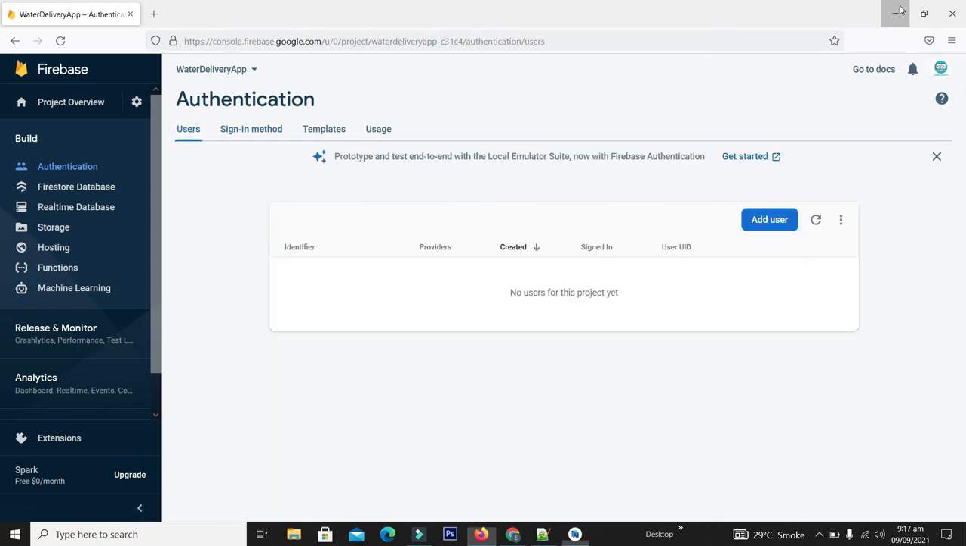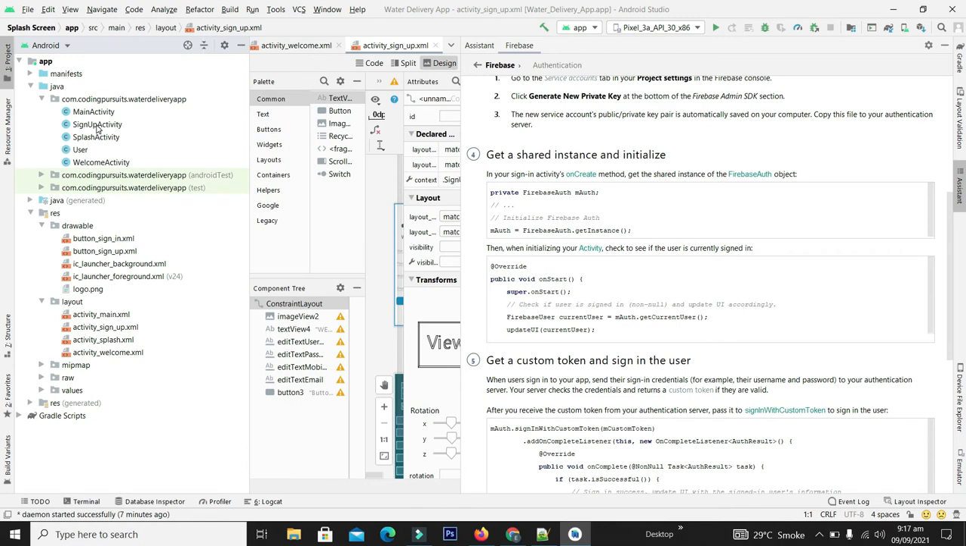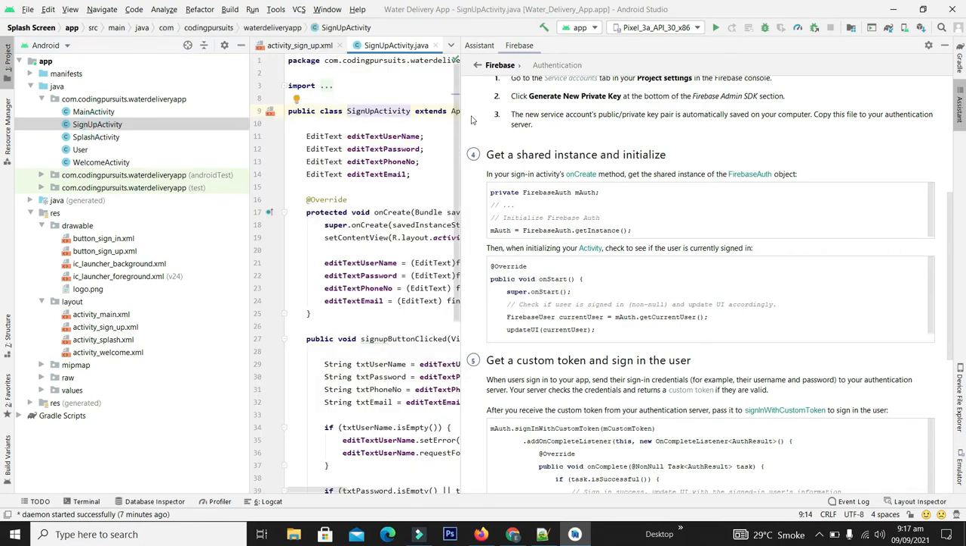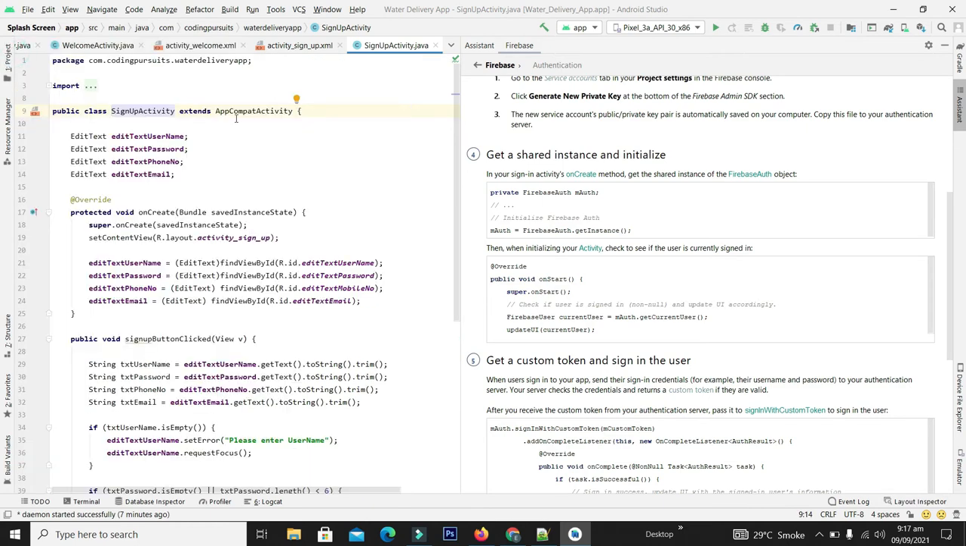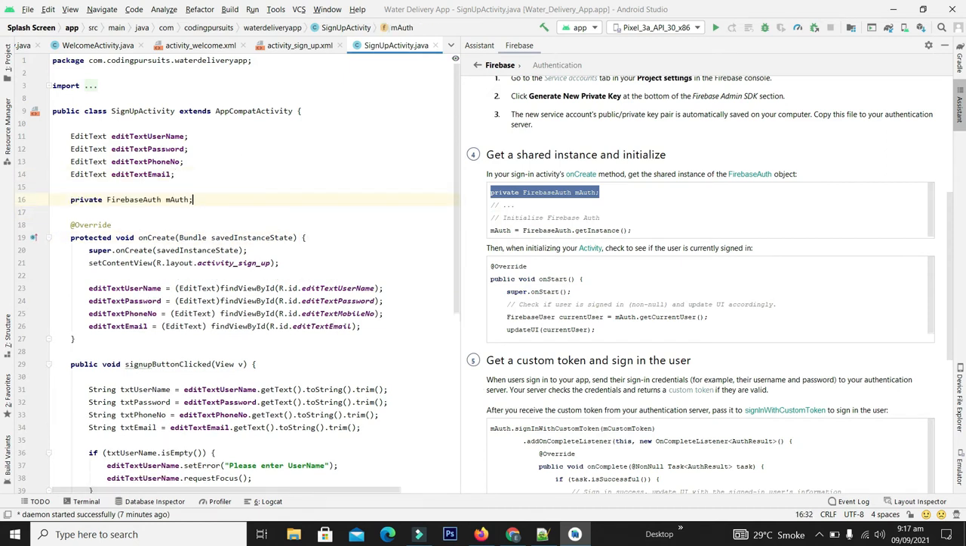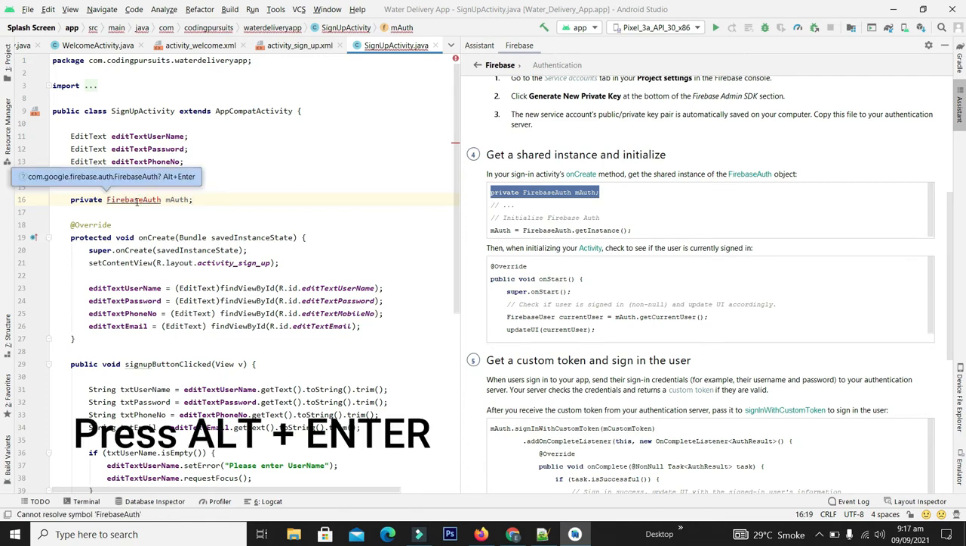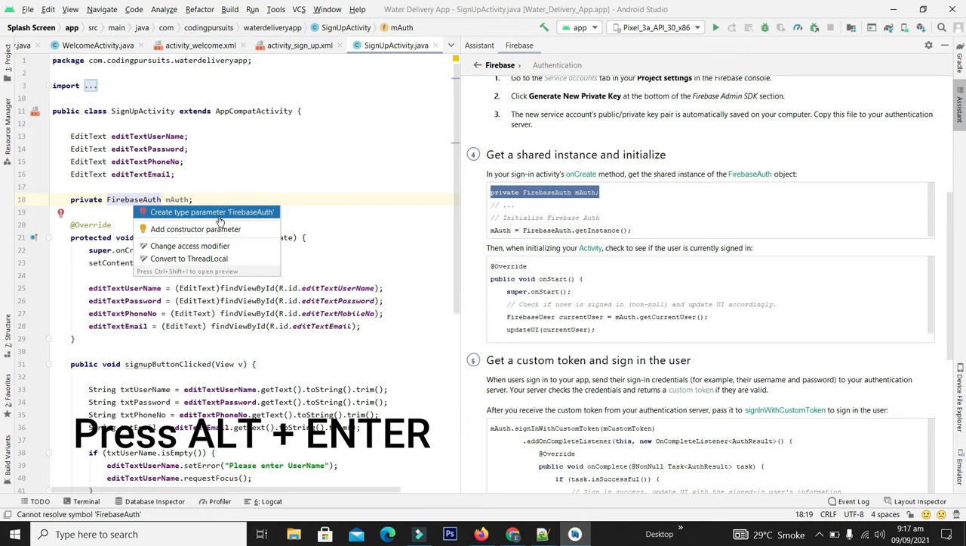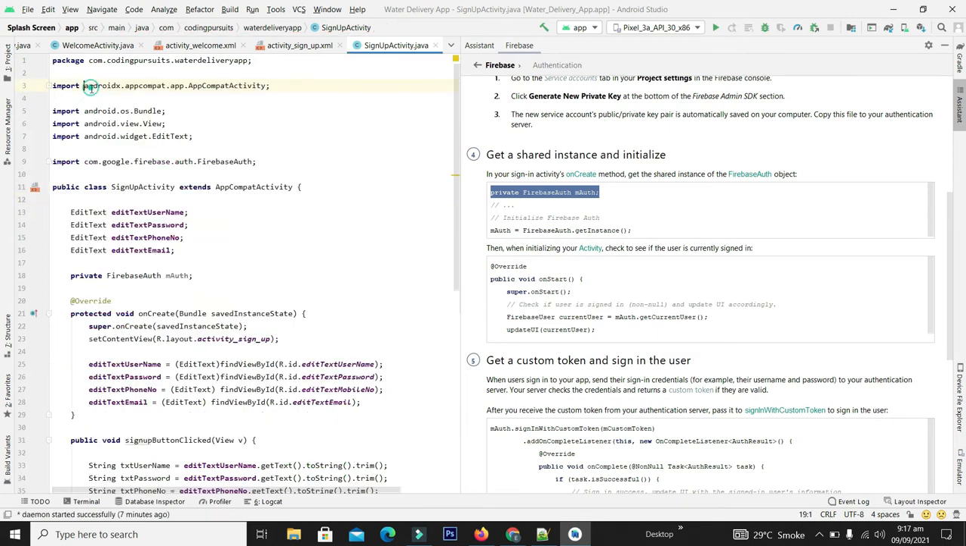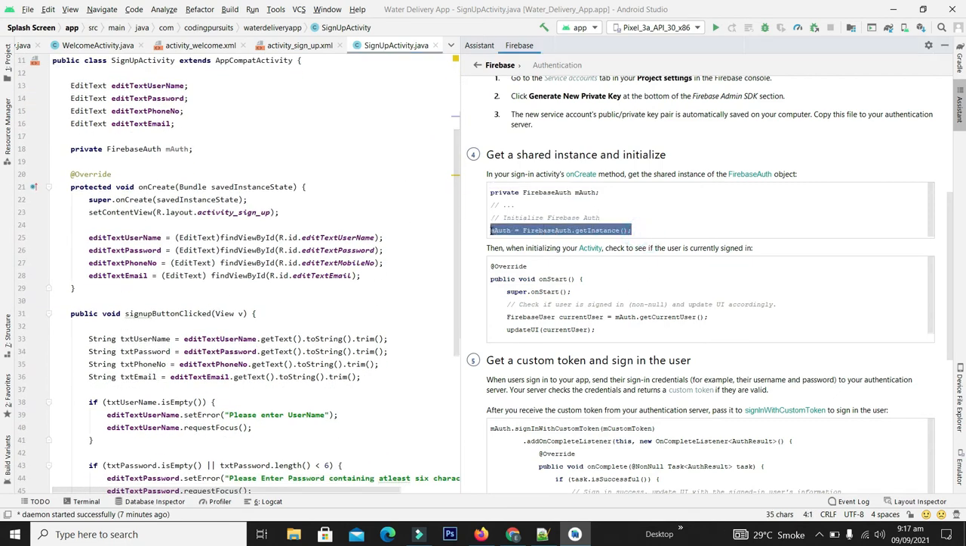Now let's come to our code and go into the sign up activity, and let me hide this tab. From here we will have to copy this Firebase auth global variable and paste it here. Click on it and press Alt plus Enter, and its dependencies will be added. In the same way, let's initialize this authentication object in the onCreate method.